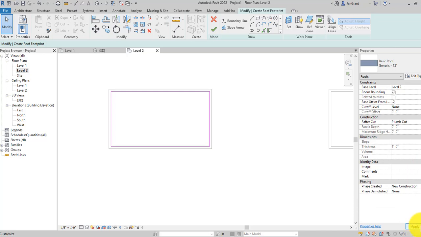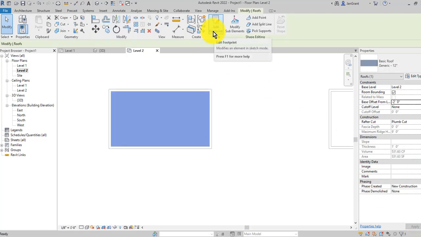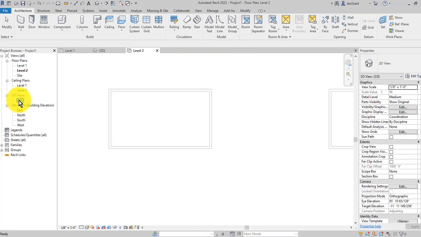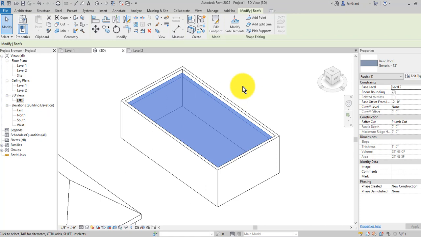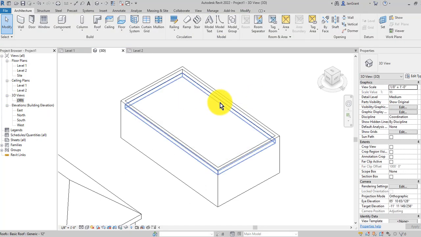Let's go ahead and pick apply, and then we'll pick the green check mark to be done with the roof. Let's go over to the 3D view and take a look. So double click on the 3D view. There it is. So now it's down 2 feet.